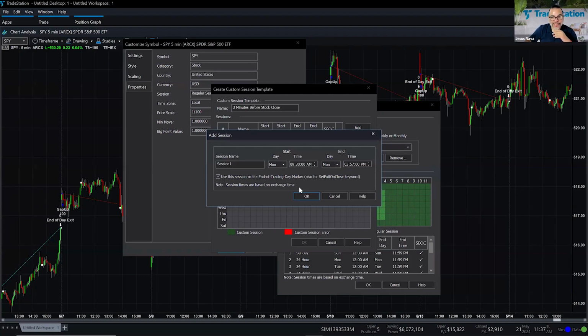Does that make sense? One thing to keep in mind also is that the times that you put in here are based on exchange time. Session times are based on exchange time. So even if you are on the Pacific coast, I'm on Central, if you're in Mountain Time, think about where the security trades and enter the times as if you were on that exchange's time zone. TradeStation will do the math for you and it'll convert the TradeStation chart to your own custom time. But when entering the times here, make sure that you're using the exchange time.